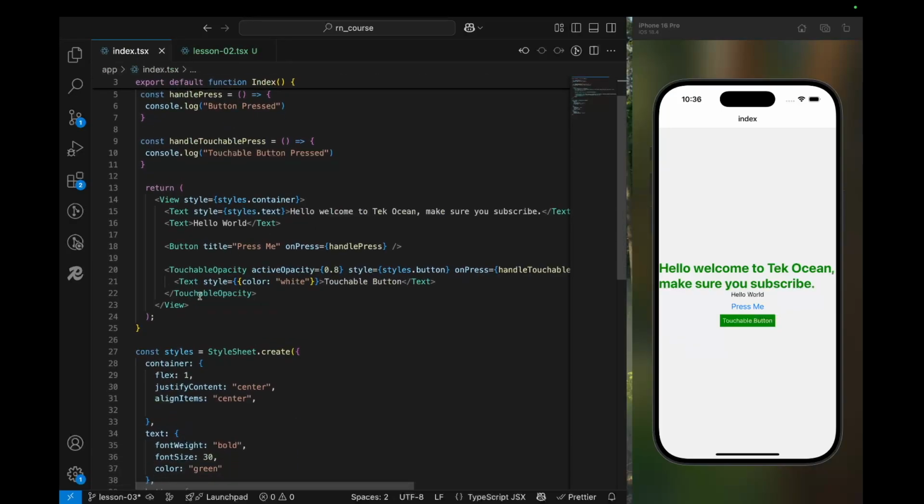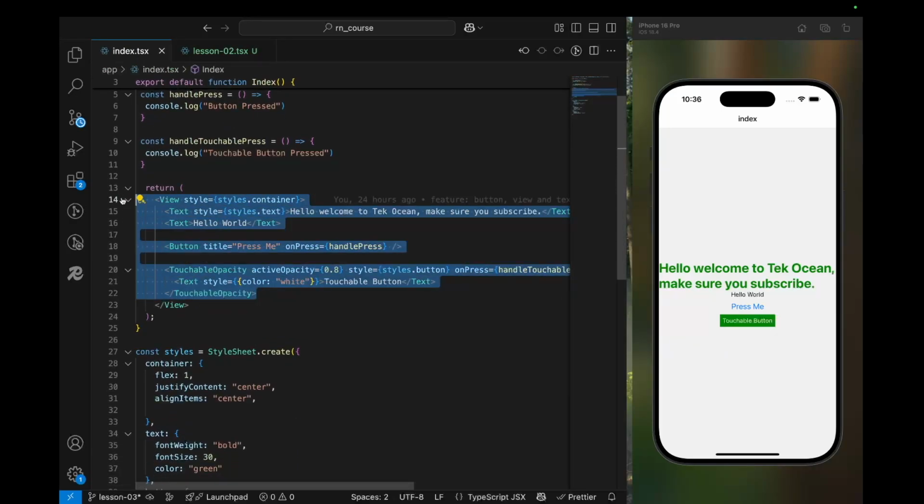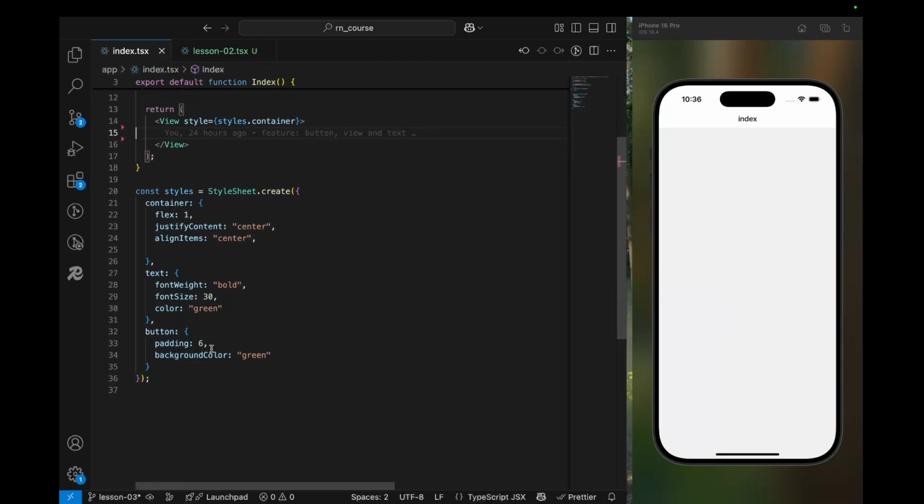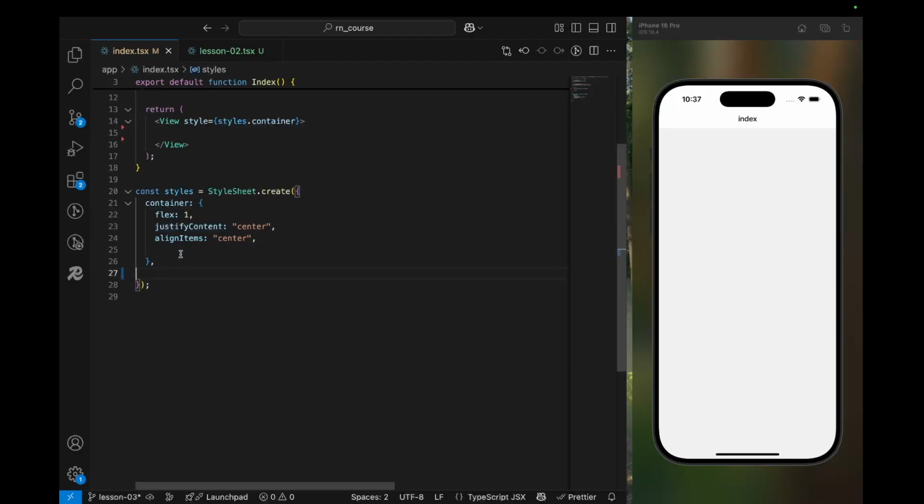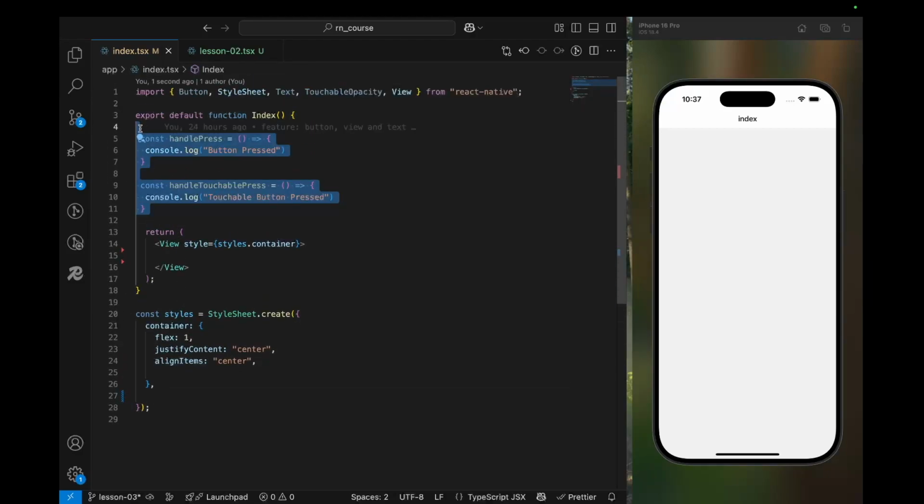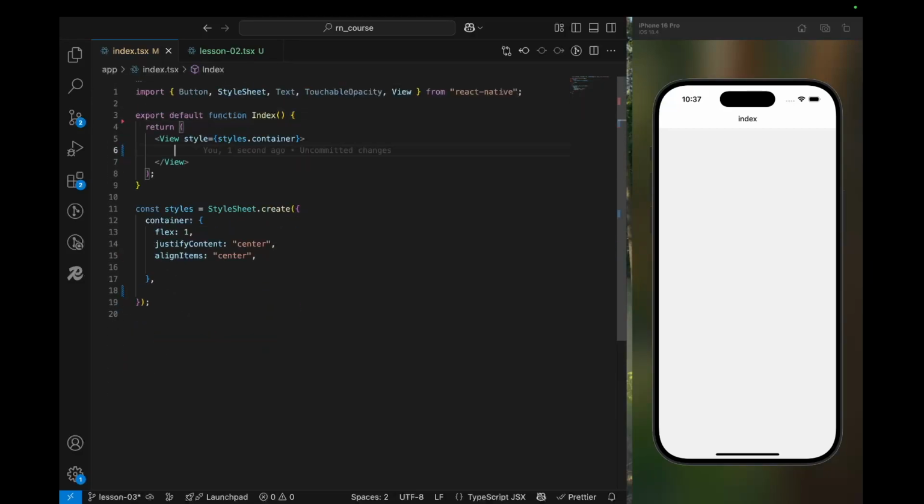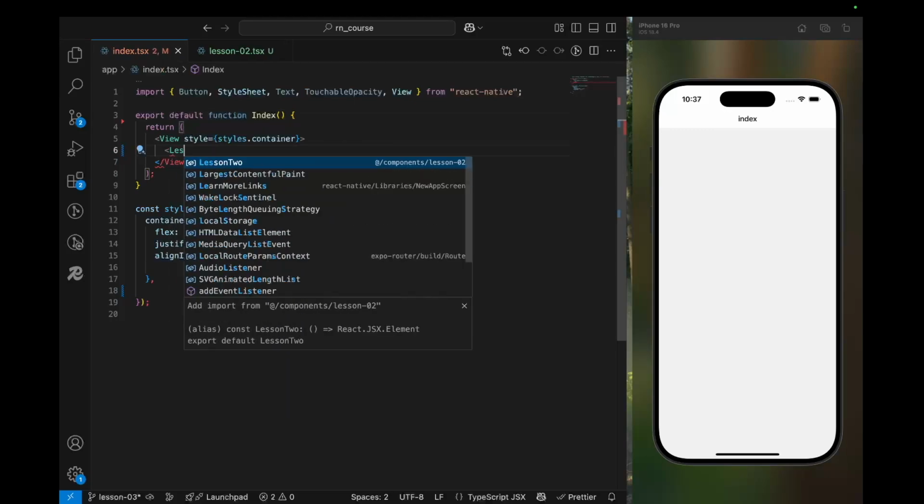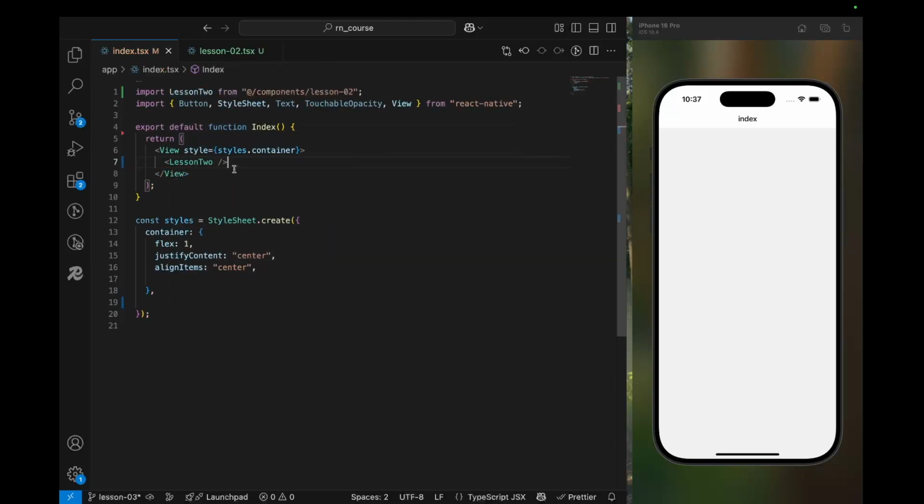So over here, we can now go ahead and start clearing these things that we have here, but we'll leave the view components here like this. And then we can also clear these styles and then clear this function. Now we can go ahead and import the lesson 2 like this. So basically, this is how we use components in React and React Native. You can extract some pieces of code in your project so that you make your project a lot more readable. So we've extracted the lesson 2 here, and you can see the project is now very clean.